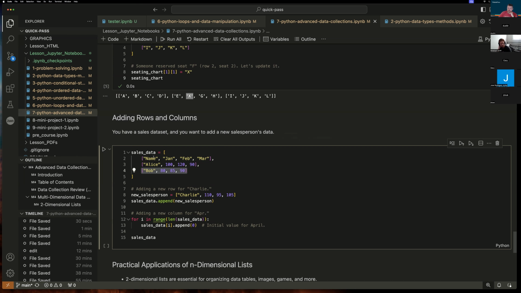And so if you wanted to add more stuff, a new row, well, we have our sales data and we want to add a new row for Charlie. We can define a new variable called, you know, this list, and it's Charlie, and then it has the sales figures for January, February, March. And then we want to just append new salesperson as an entire entity to sales data. So that's what that would do.